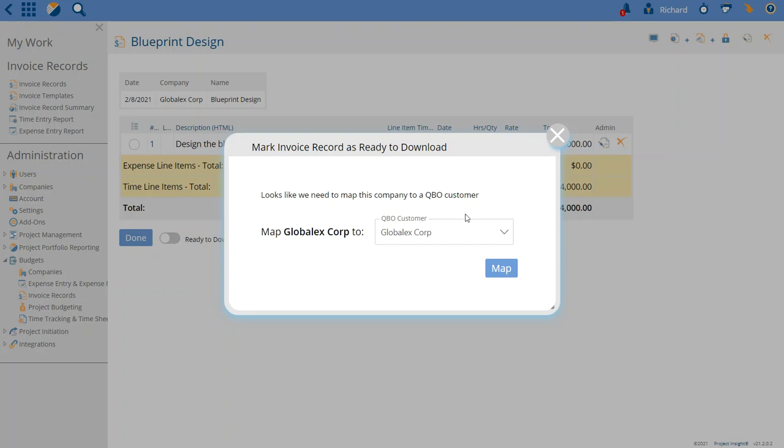So in this case, it's saying we need to map the PI company to a QBO customer. These are your QuickBooks customers. It's found a match by name, so it's pre-selected. So you can just say map.